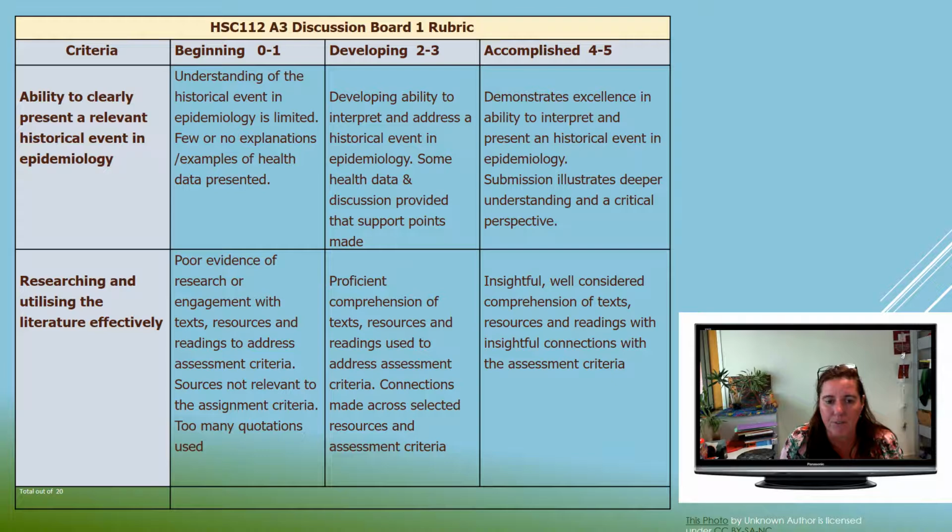The second part of the rubric marks you on researching and utilising the literature effectively. We want to see that you haven't just put up a response, but an informed response. This means going and finding some research to back up your statements, which gives substance to what you're saying. If you get a little stuck on the research, go to the CDU library. There are so many resources and actual people there who can help you, and that's what they're there to do.